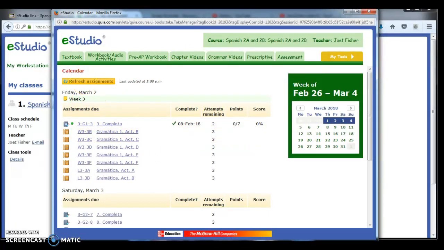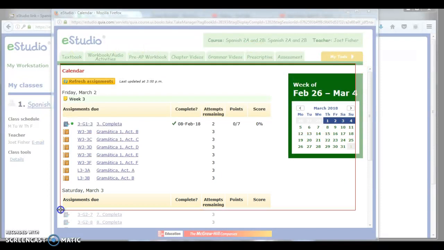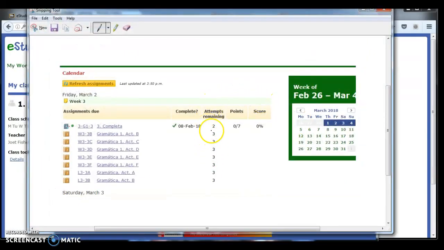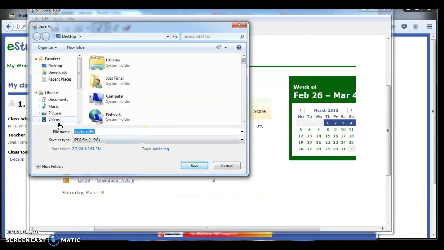You're going to either use the snipping tool, which I actually really love, and you're going to screenshot this activity, and I hope it's completed. Make sure you complete all these assignments before you screenshot it. You're going to save it, and you could save it as March 2nd if you want. You could save it as grammar, whatever you want.